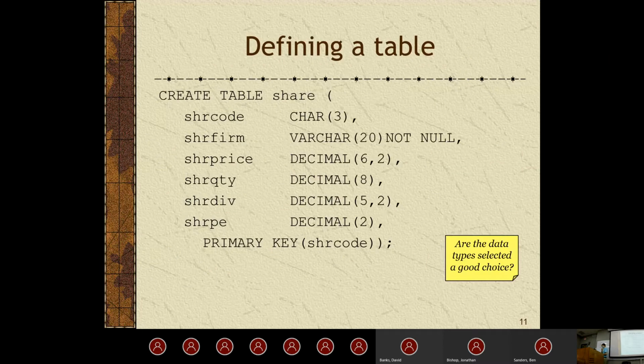So, the first thing we want to talk about is how do we actually create a table? If you think back to the previous slide, we use a create statement. What we're doing here is creating a table. We're calling it share. We have an open parenthesis there. Then we're going to have all of our attributes listed. It's best practice to put the primary key first. So you'll see the share code here is a primary key. We define that down here using a primary key statement.